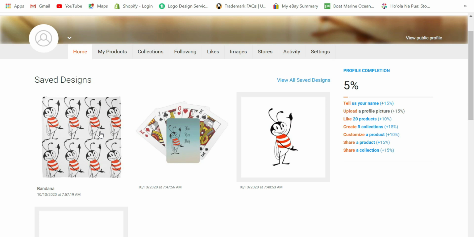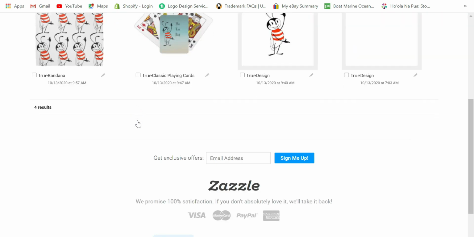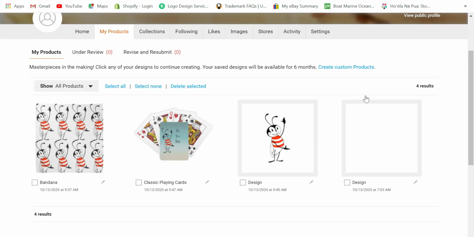So this is what I have right now. This is a saved design. This one I actually can't sell because of the background right here. Someone else designed this background, so I can't sell it for a profit. But I can sell this one because I put this design on a handkerchief. Let's take a look at some of my products. I have a shoe design, a shirt, a tank top somewhere, under revised and resubmitted, my products, my collection.